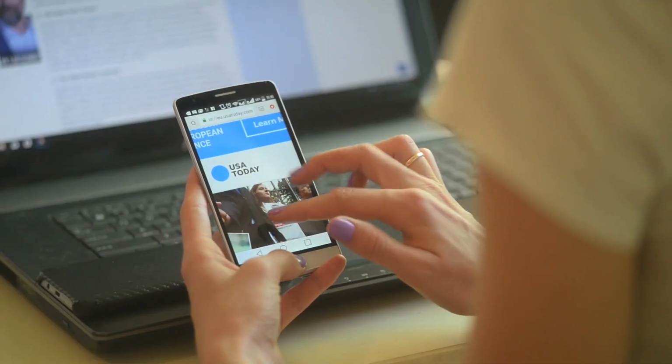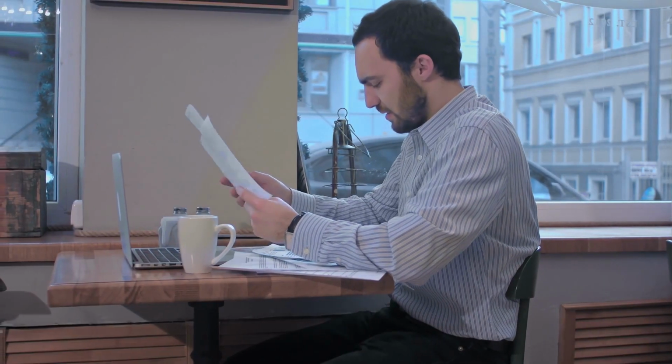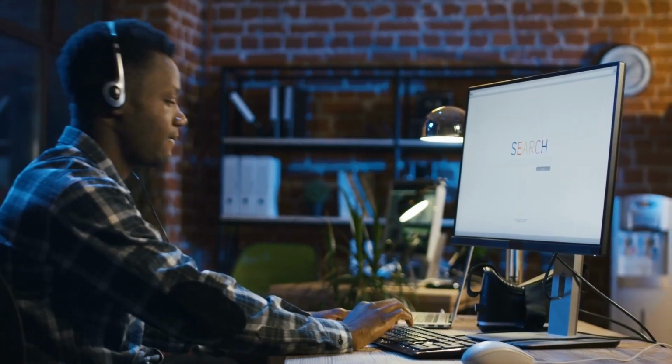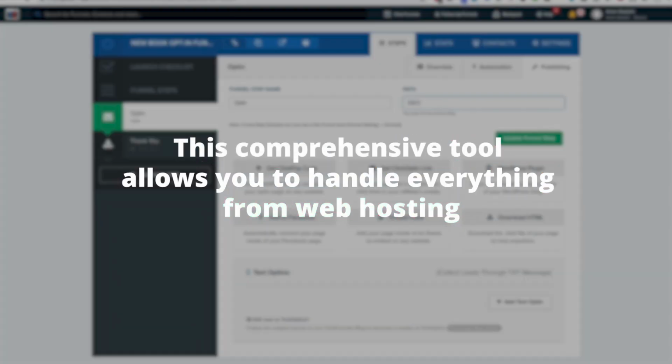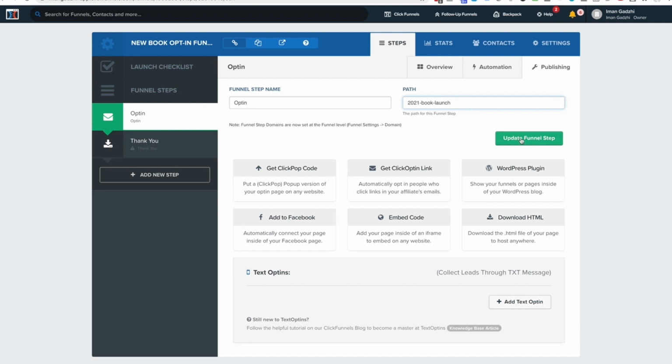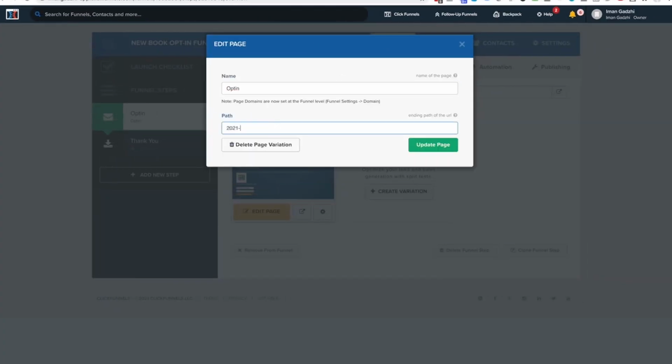At its core, ClickFunnels serves to simplify the sales and marketing process for the user, making it especially invaluable for entrepreneurs who may lack the technological know-how. This comprehensive tool allows you to handle everything from web hosting, email autoresponders, landing pages, webinars, sales pages, and payment processing. Understanding how these different elements work in unison will be crucial as you navigate the world of ClickFunnels.